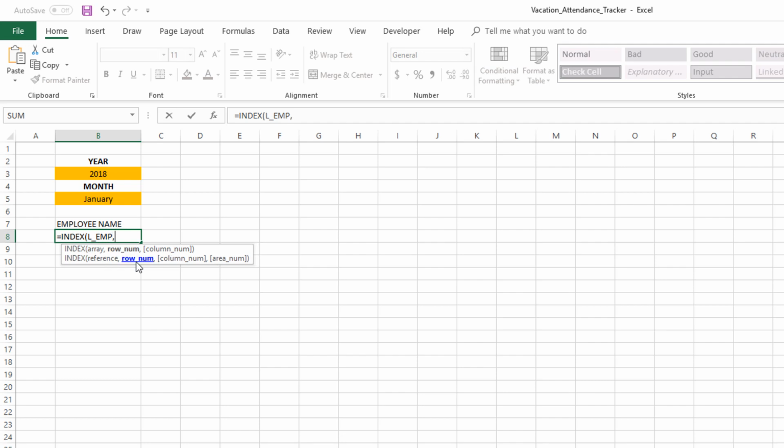Then it wants me to provide the row number. Since we are in the first cell, we're going to say 1 because I want the first employee's name. Then you can close the parenthesis. We don't need the column information because L_EMP is a single column list of employees, so we don't need to specify any column number, and the column number is optional for the INDEX function. So I'm going to close parenthesis and press enter.